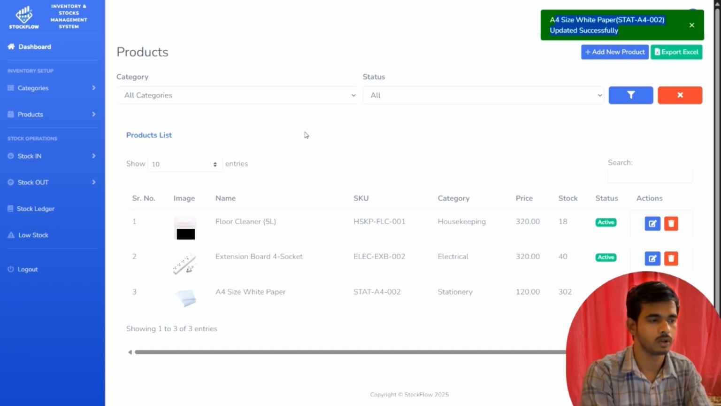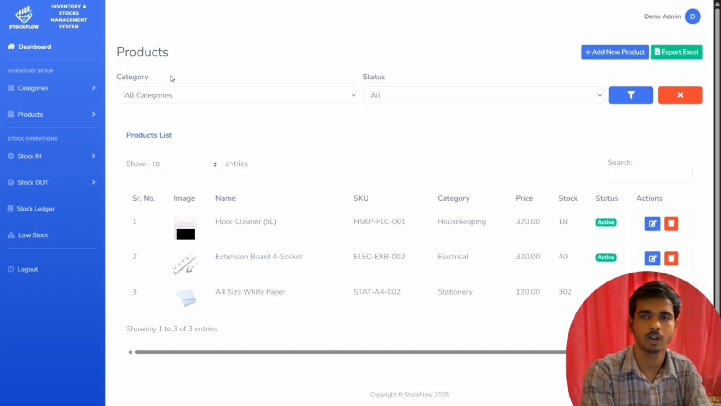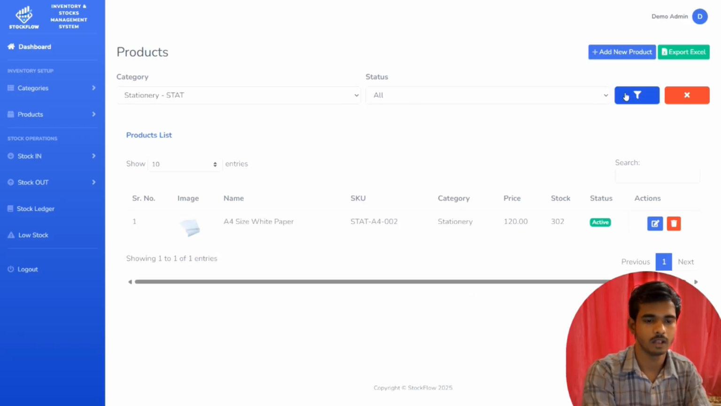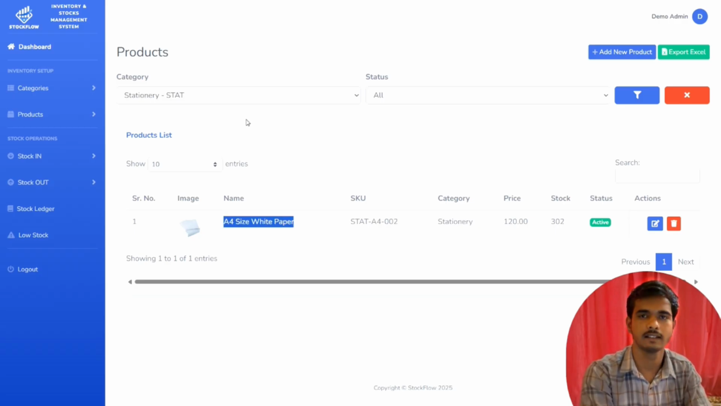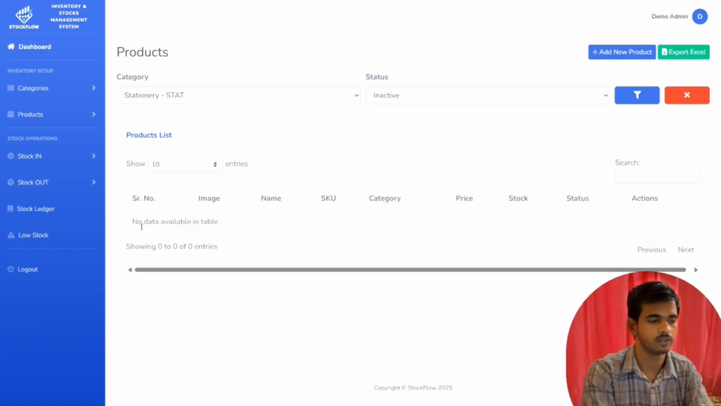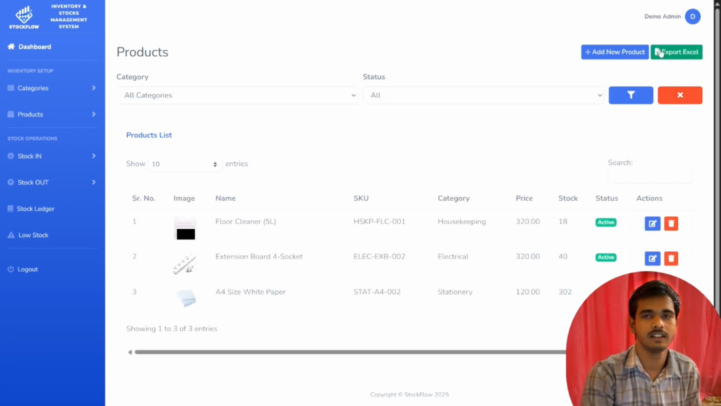Along with view products, there is also a filter option. We can filter the products based on the category and the status. If I select stationery and filter the details, we see only the products that lie under the stationery category, and we can also filter the products based on the status. You can see there is no product available for the category stationery and status inactive. On this page, I have provided an export Excel button for downloading this product list in Excel format.